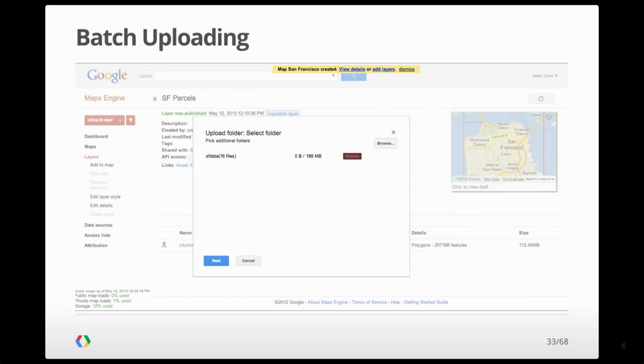So the first thing you're going to do is you're going to have some data, hopefully. It could be a KML, it could be a shapefile, a variety of other formats are supported. You can upload those files individually, or what I like to do is click the upload button and choose a folder. That folder could just be full of all different kinds of GIS data, and it just batch uploads it all with one click.